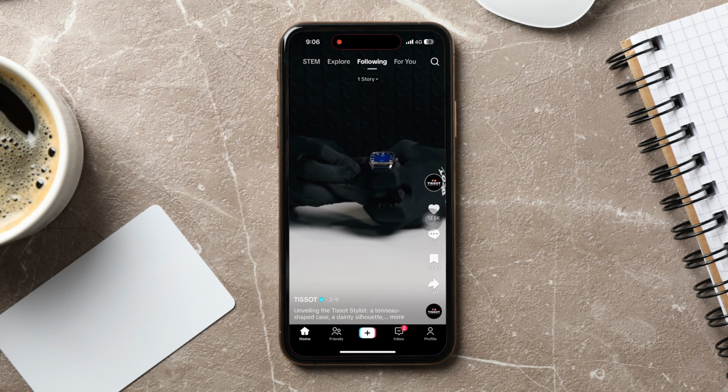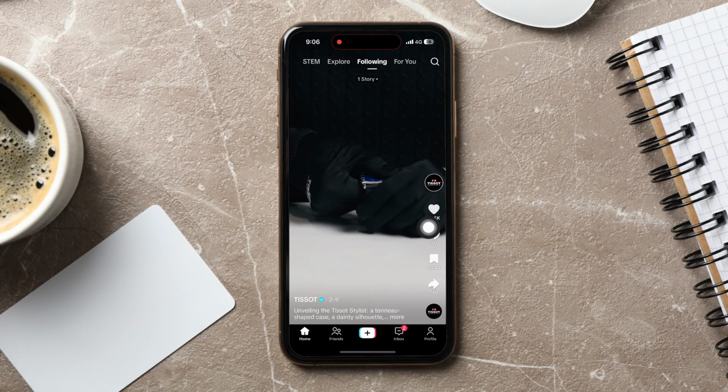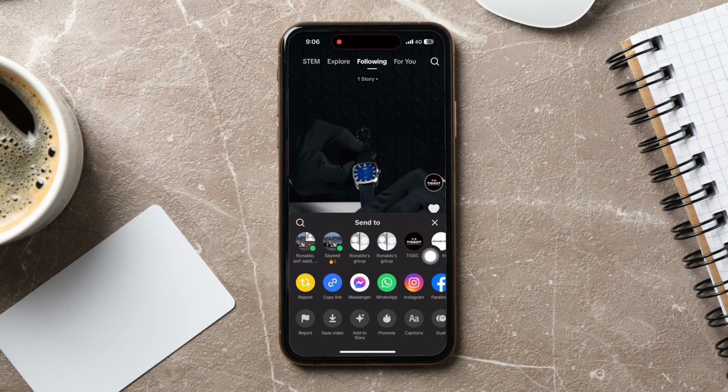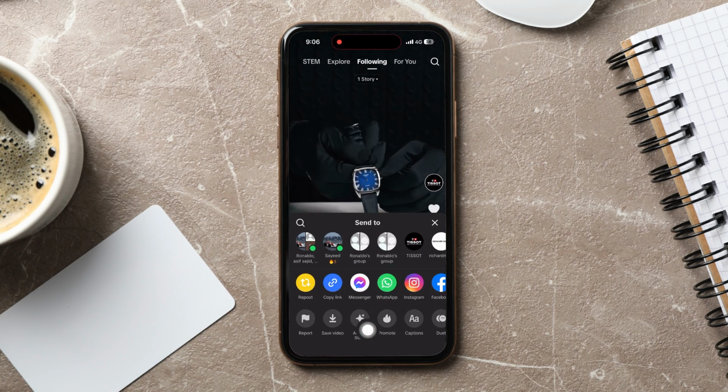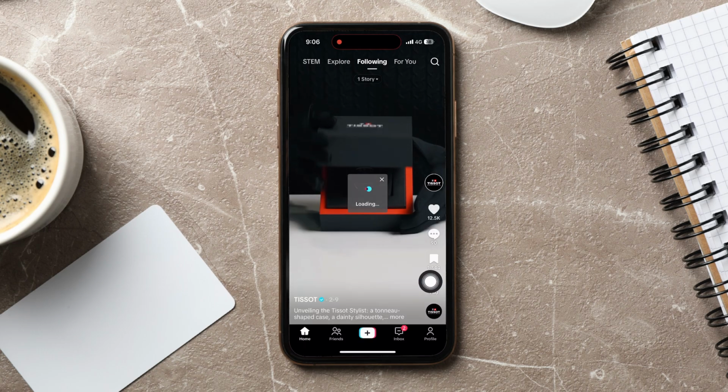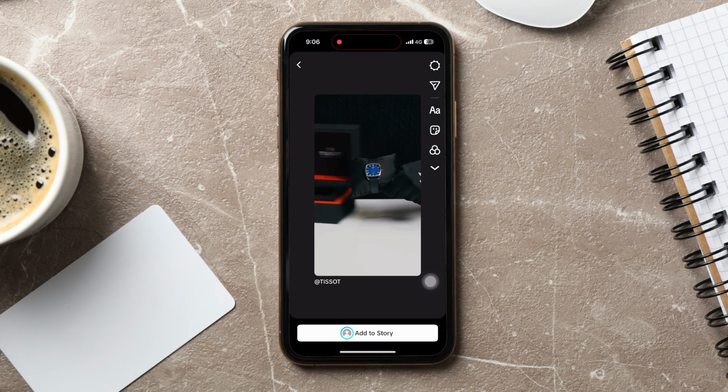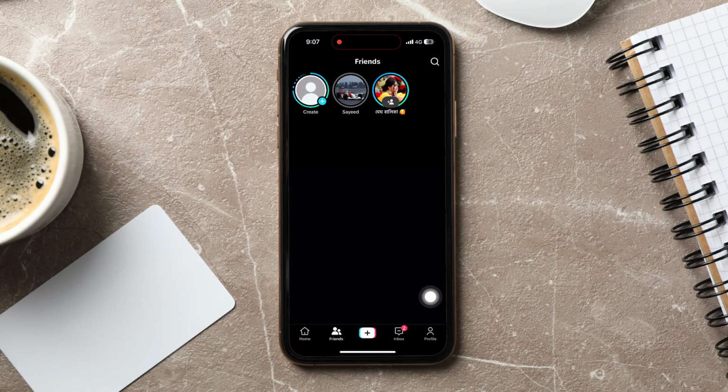To share a reel as your story from here, go to the right side of the screen and tap on the share icon. Here, you can view all the sharing options as well as other options below. Then tap on Add to Story. On this page, edit the video as you like, and then tap on Add to Story at the bottom.